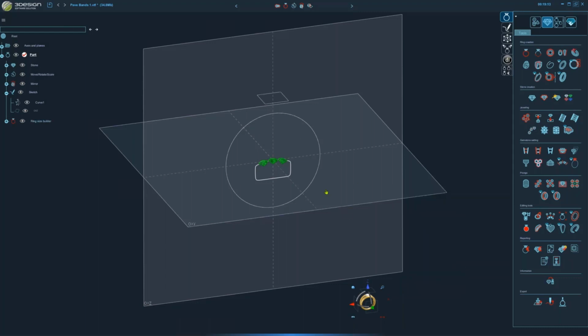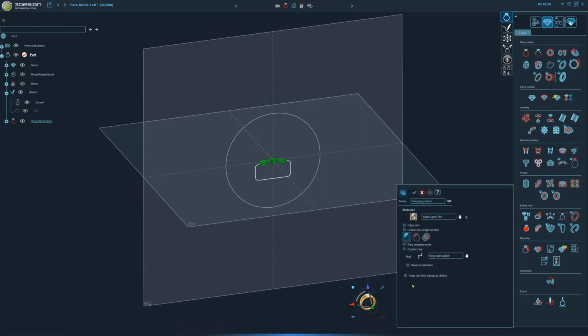So to save even making sure that it's plugged in correctly, just like any other tool, if you pre-select the ring size builder and launch the sweeping wizard, it's going to pick the ring size builder as your custom rail. You're good to go. You don't have to worry about which one you're choosing.